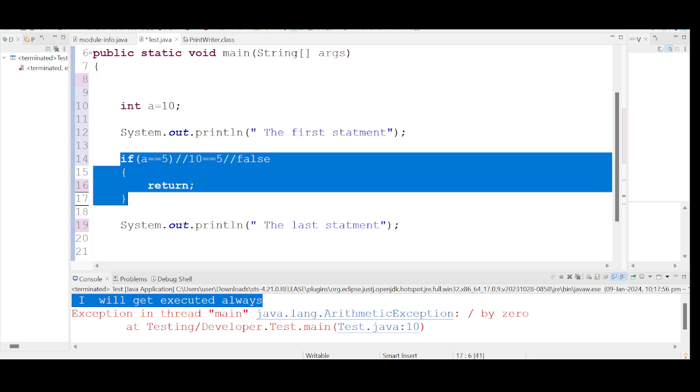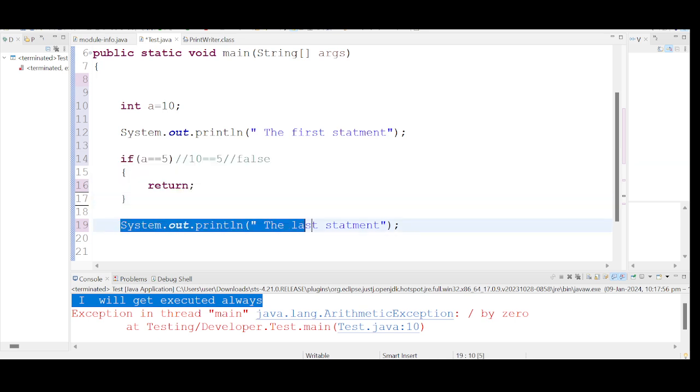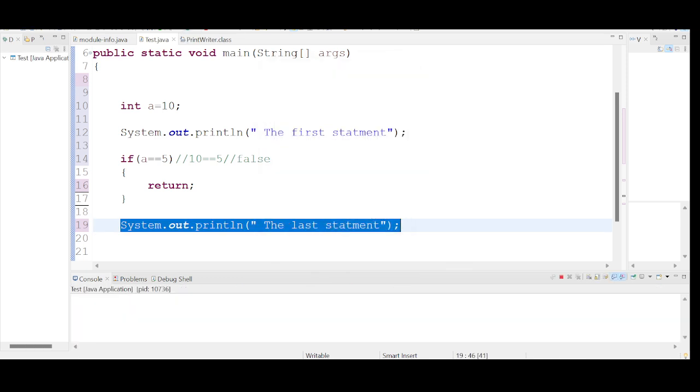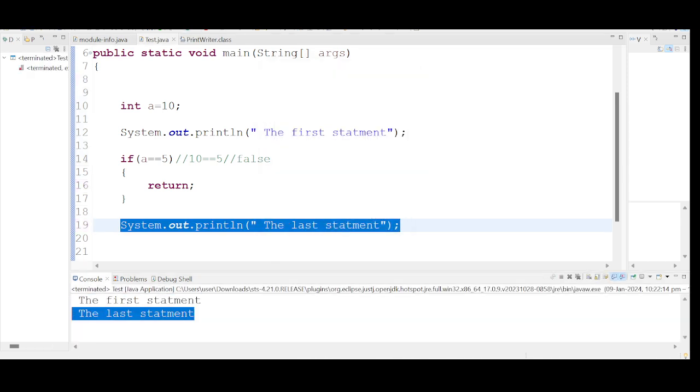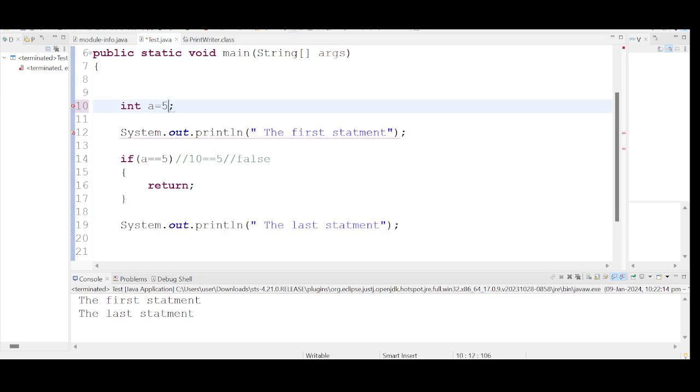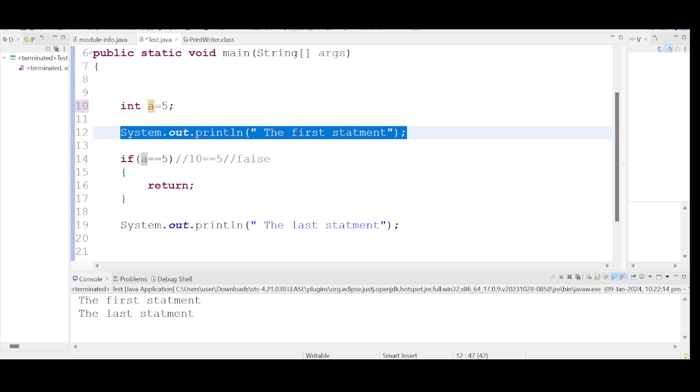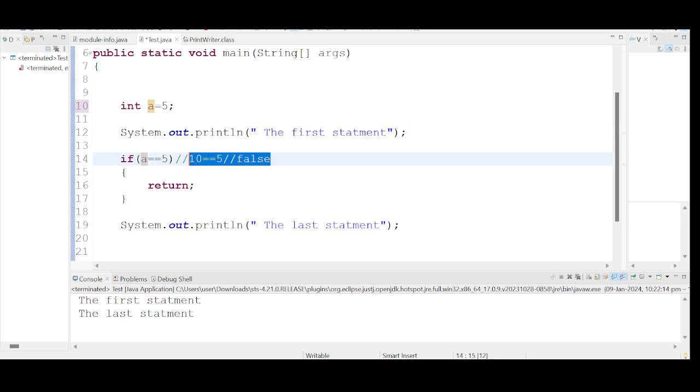Right? This if block will be skipped, and the output is going to be, this will be executed. If I run this, the first statement, the last statement. But if I'm taking 5, 5 is assigned to A. System.out.println, the first statement, this will be executed, and now the condition checking.